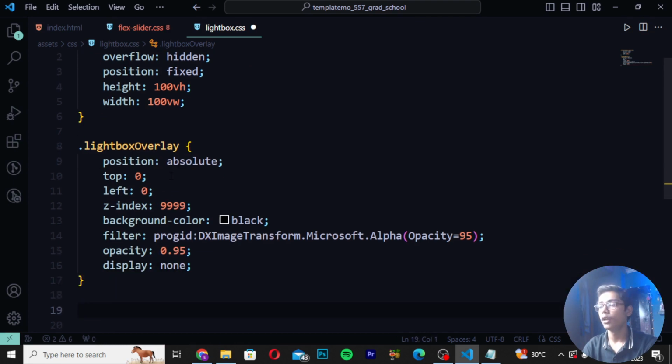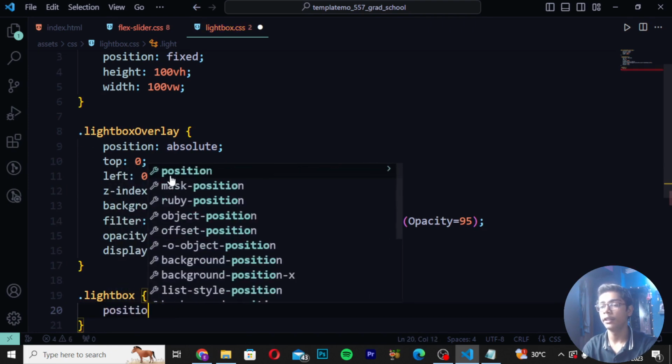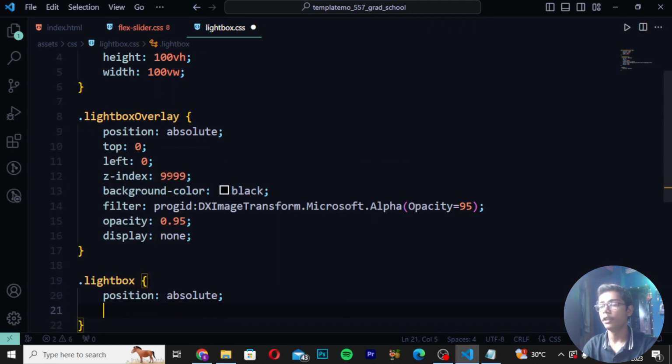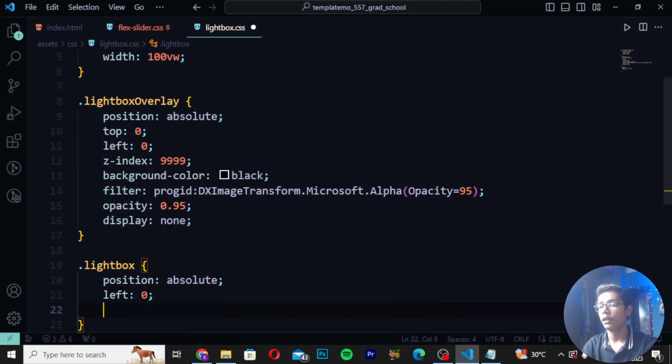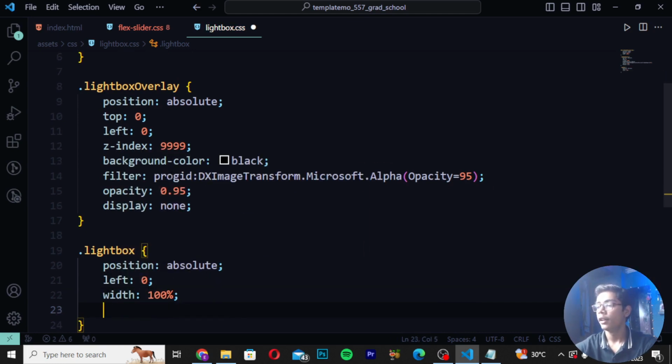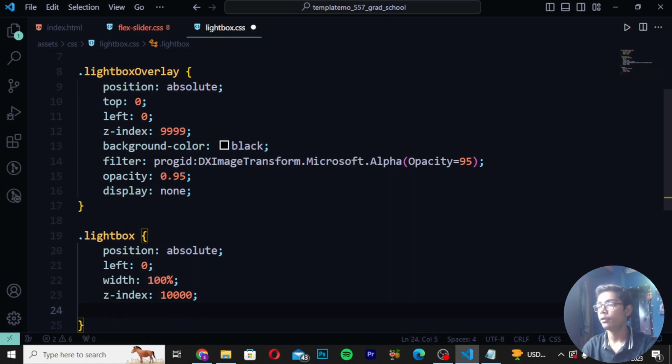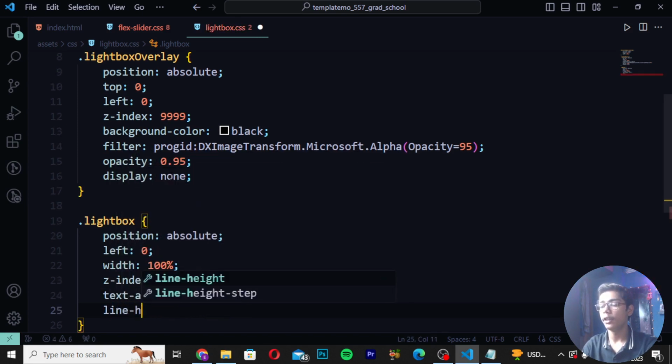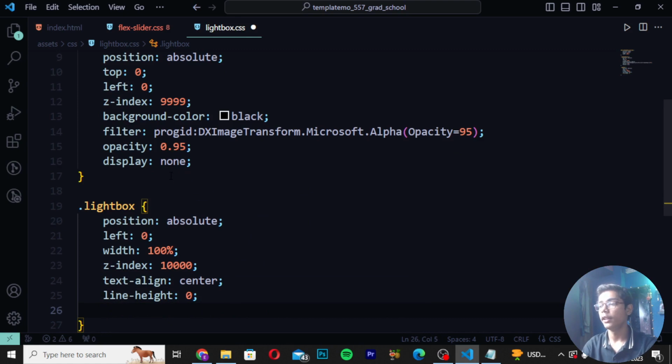Now you have to just move down here and create Lightbox. So here I will be now writing Lightbox like this. Write here position absolute, and here I will be writing left 0. Then create here width as 100%. Then when you are done with that, here you have to create some other things, like I will be giving the Z index as 100. Then you have to now write here text align should be center, and here I will be also writing line height as 0. Then create font weight, so it should be normal.